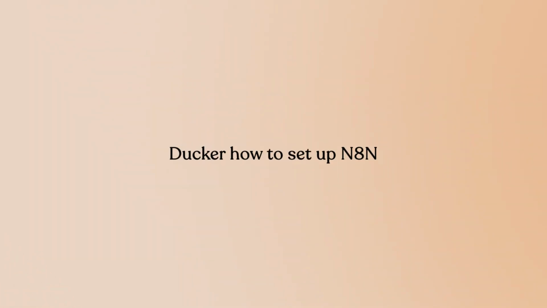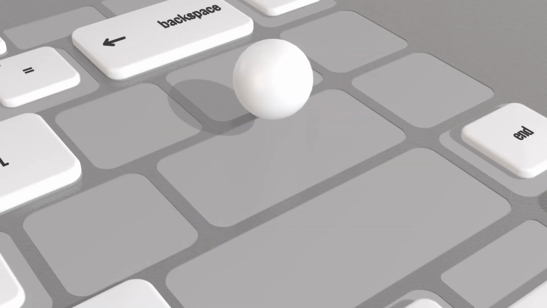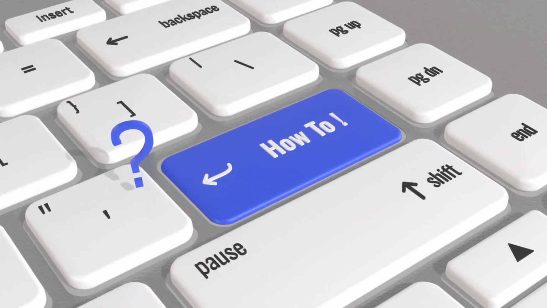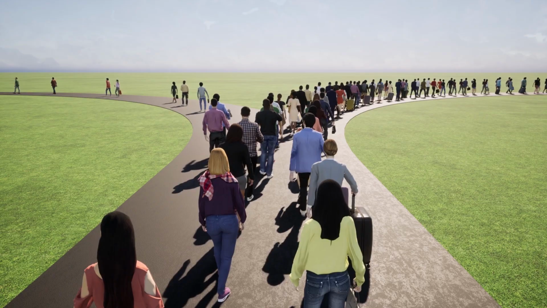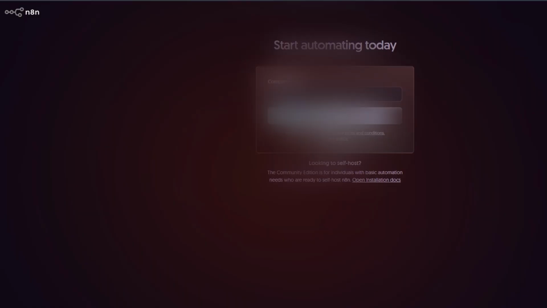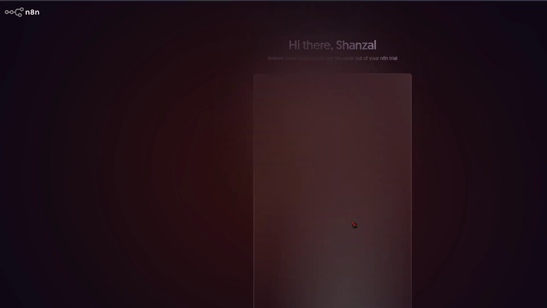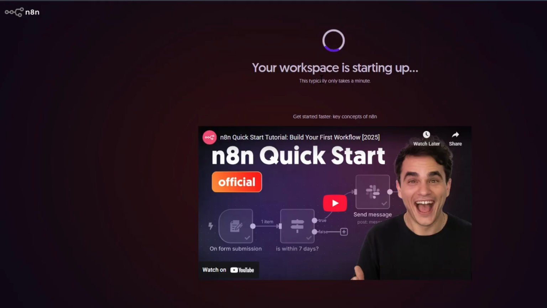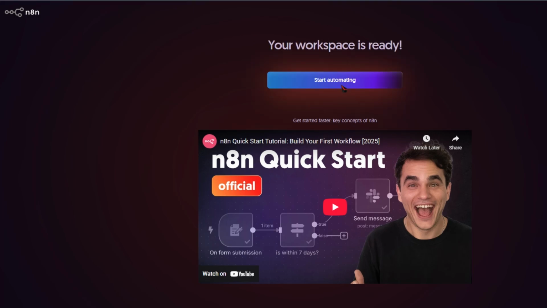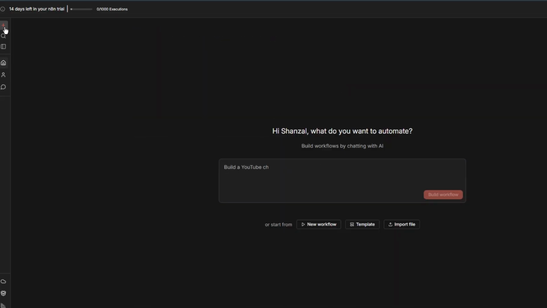How to set up N8N. All right, let's get practical. Getting N8N up and running is straightforward, and you have two paths depending on how much control you want. The first is N8N Cloud. Just head to n8n.io, click Get Started, create a free account, and within a couple of minutes, you're in the full visual editor. No servers, no setup, no headaches. This is where I'd recommend everyone start.